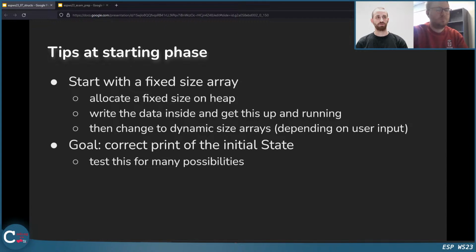And once you have your initial state printed, test this for many possibilities, so for many elevators and different numbers of floors. If this works, then you can go to the next step and start the elevator game, or running the game. So these were my short ideas and tips on how to start with assignment 2.